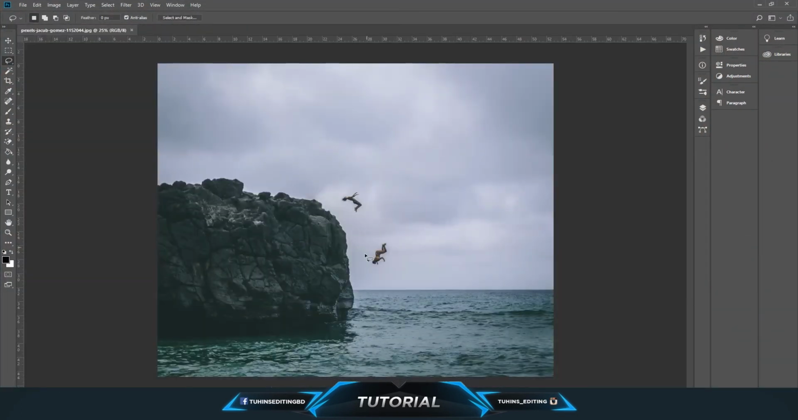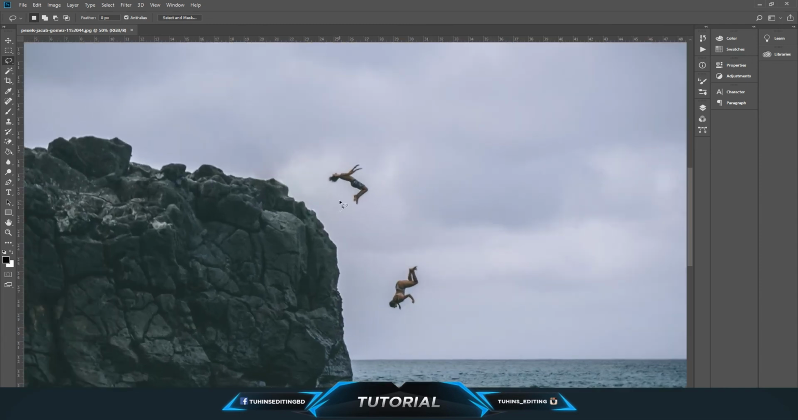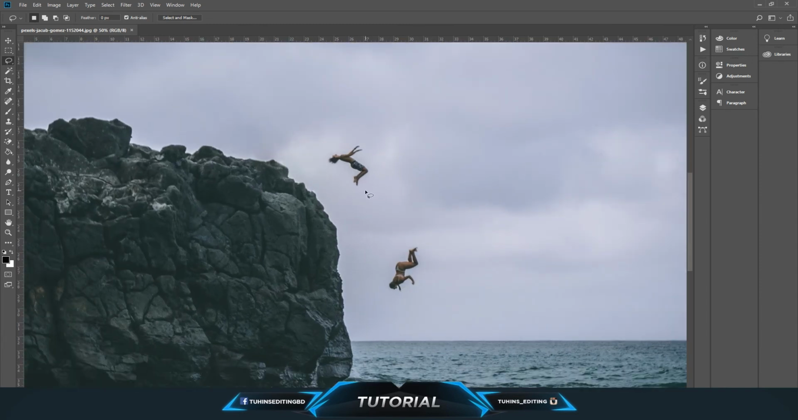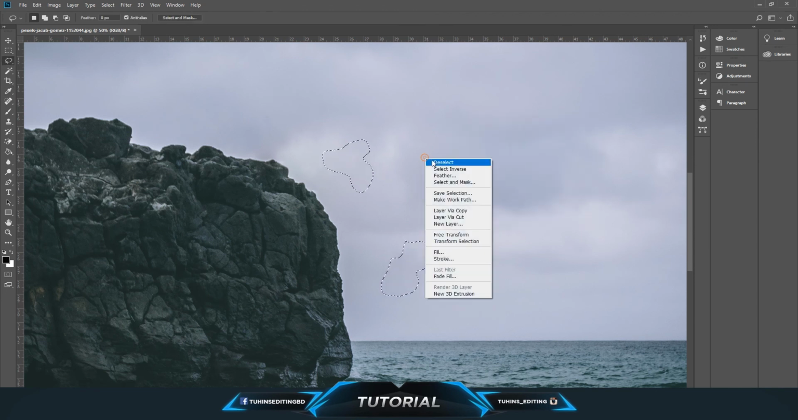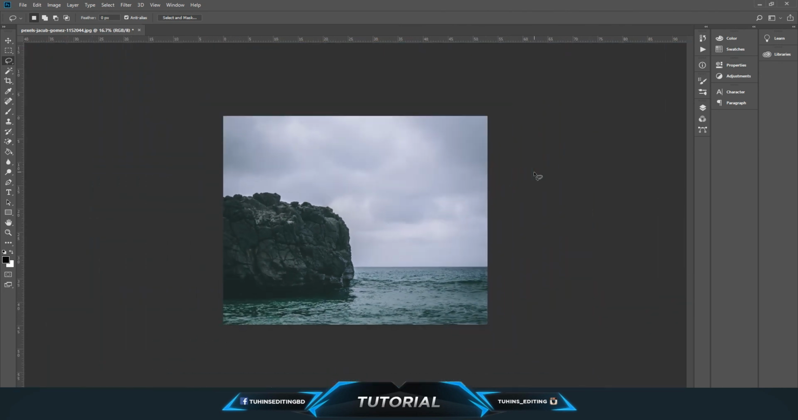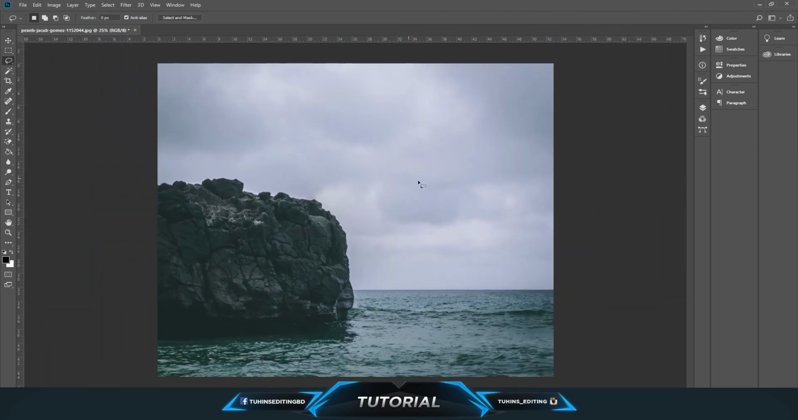Here are two guys, they are jumping. So I'm going to press shift and use the lasso tool around both of them, and right click, fill. Okay, deselect, and they're gone. Seems like there were no people.